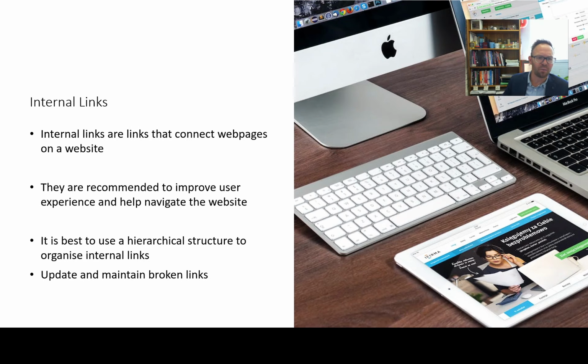Internal links on a website are links that connect pages together. Usually you'll have a navigation page, and in the navigation you've got page 1, page 2, page 3, page 4, whatever it is. You click on page 2 and it'll take you to page 2. So that's actually a link to page 2. And the web crawlers love that. Google loves that because it helps them to understand what your site's doing. They recommend it to improve user experience and help navigate the website.